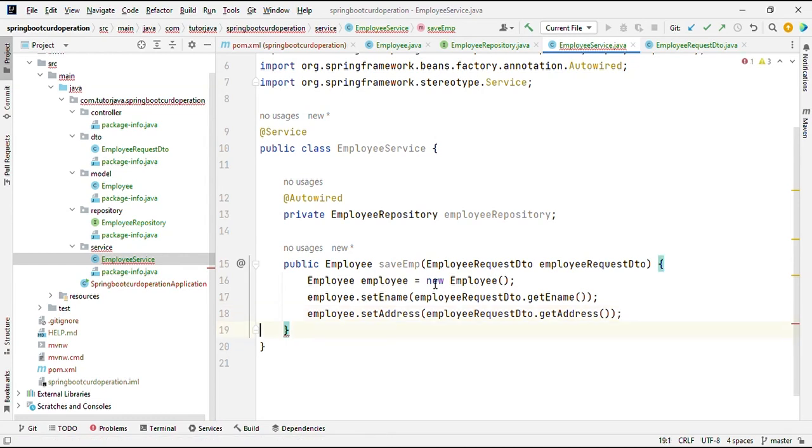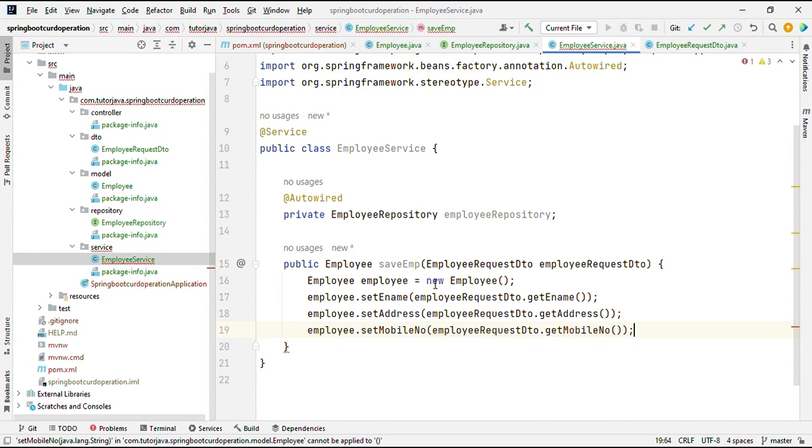dot getAddress, right. Next, employee dot setMobileNumber, right. Then employeeRequestDto dot getMobileNumber, right. And then after, directly return this object. So employee, sorry, this empRepository dot save of, which object, employee, right.